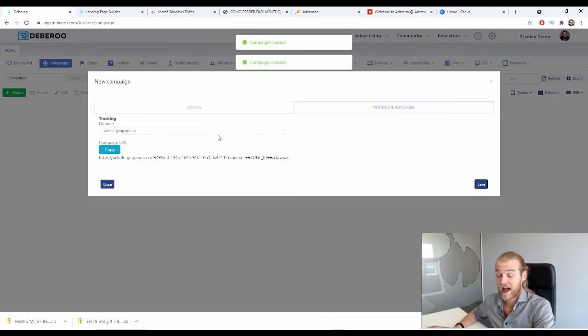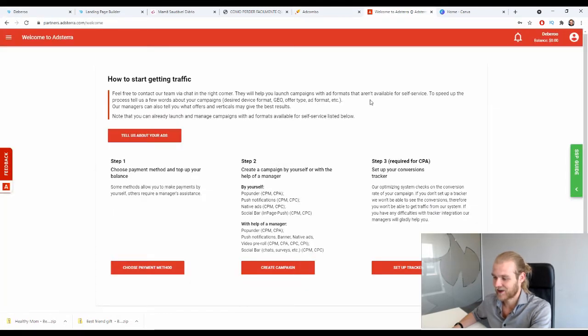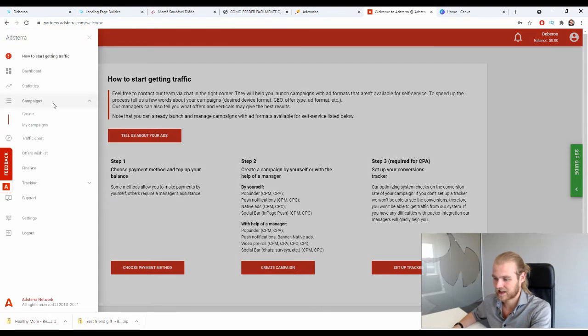All right, so now we have created the campaign inside the Deberoo tracker, and now we have received our campaign URL. So I'm going to copy this campaign URL, and then we can finally move over to AdSterra. Okay, so let's do that. Here we are inside the AdSterra platform, and we're going to create a new campaign.